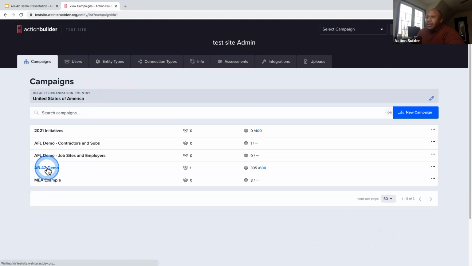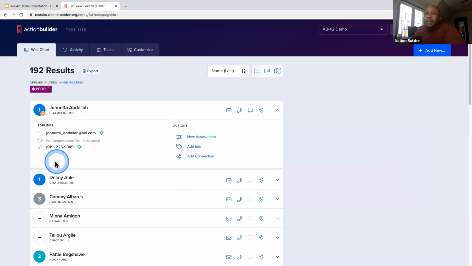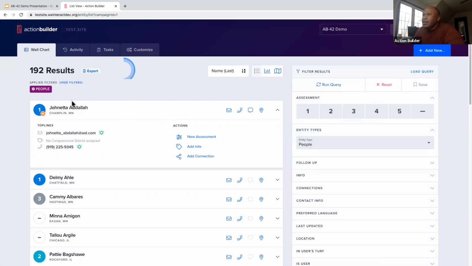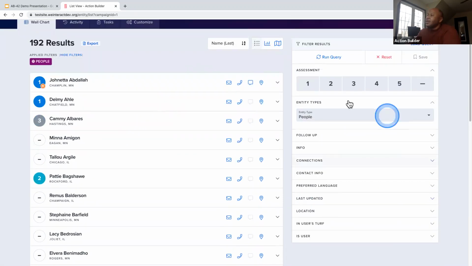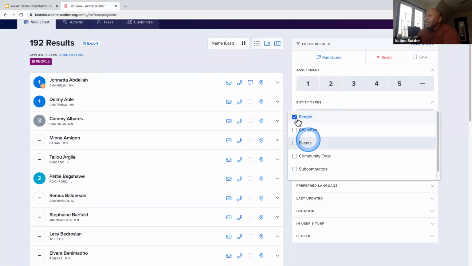So I'm gonna hop back over to this campaign and show you how that setup looks in real time. I'm on my wall chart here. And with the wall chart, you'll notice that there are some changes. Off over to the right, we have our wall chart. We can do all types of cool things as far as saving and loading queries. You'll notice here, we now have entity types. In entity types, I can select which kind of entities within this campaign I want to show on my wall chart. Right now I'm just showing people. So now I'm gonna show churches. Actually, I'm gonna show community orgs. Again, I can select all of them, but right now I'm just selecting community orgs. I'm gonna hit run query.